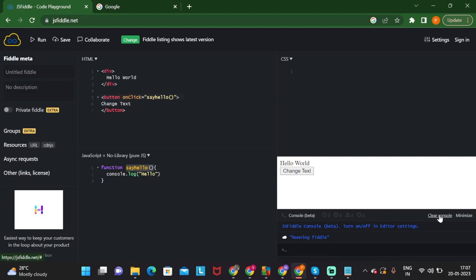Let's see. I'm running this one. Now if I click this button, hello will print in the console, right? It's printing. So using the onclick event attribute, I call this function when I click the button. Whatever you want to do, I write it in a function and I call it.